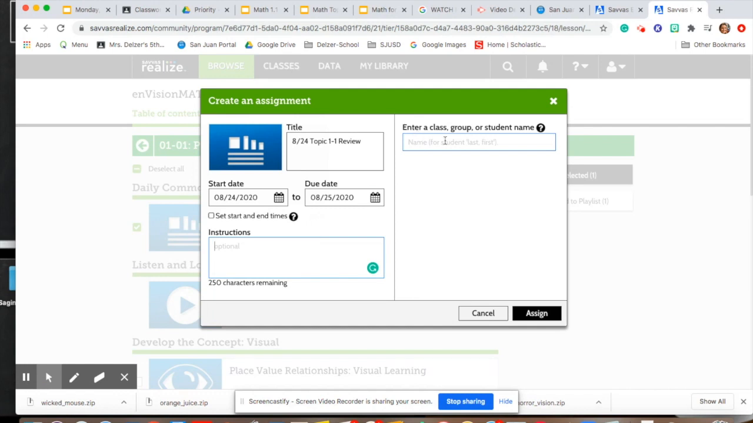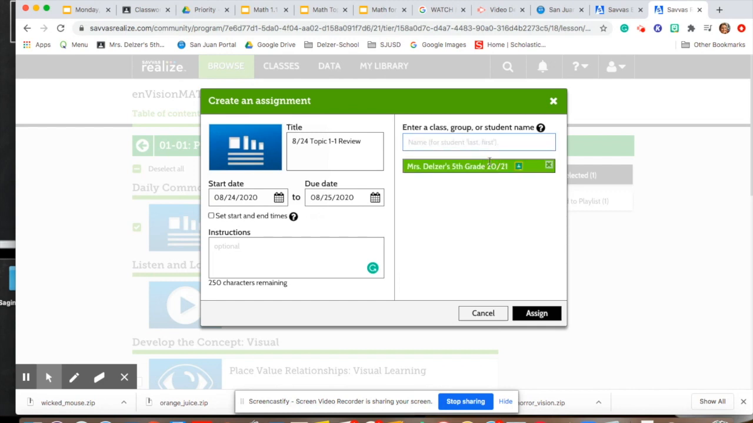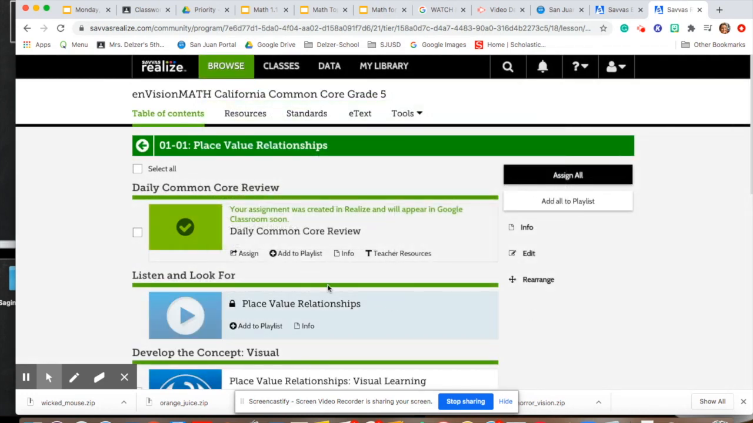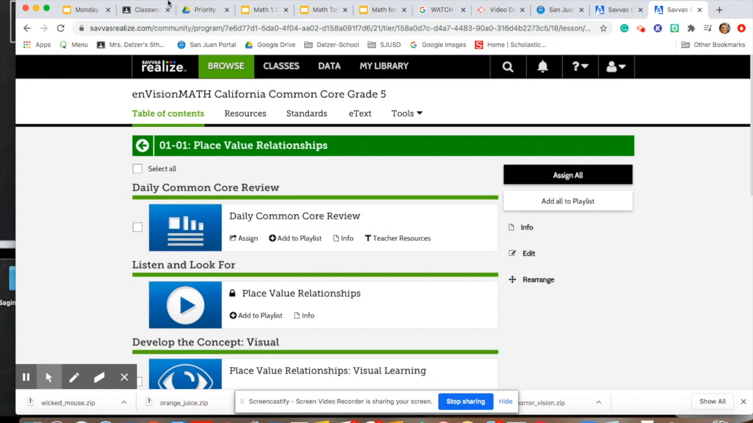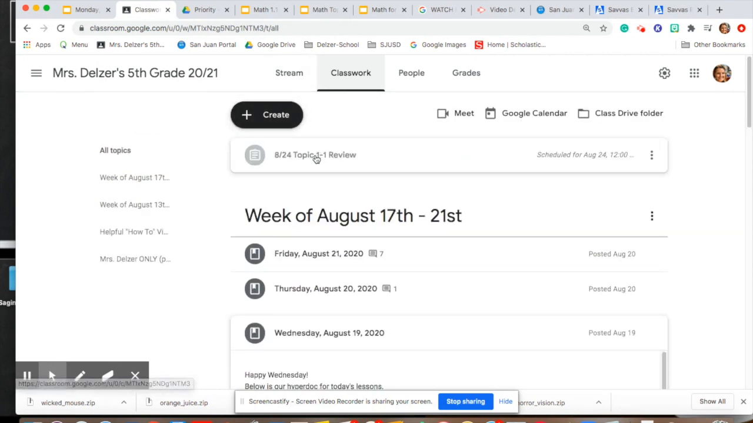Where it connects to your Google Classroom is over here on the right. When you click on the box, you'll start typing your name, for example. You'll see I have a couple of things that come up here. I've named my Google Classroom and connected it to this personalized name, and click Assign. Now you'll see that it's green and it's showing me that it's assigned to my class. Back at Google Classroom, if I click on classwork, it will automatically show up on the very top.